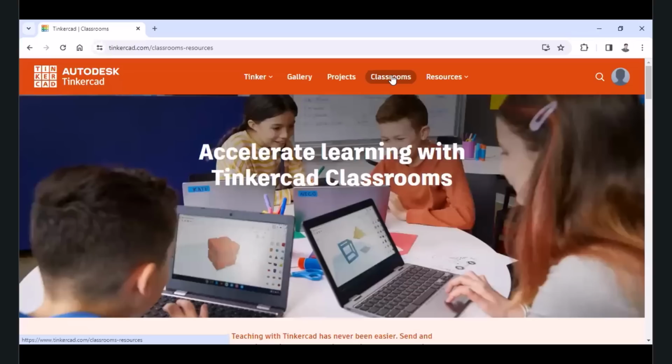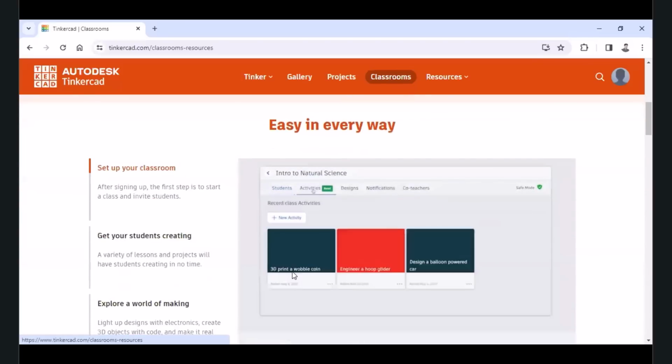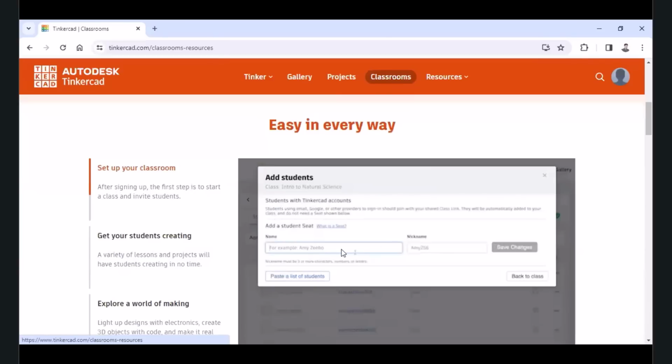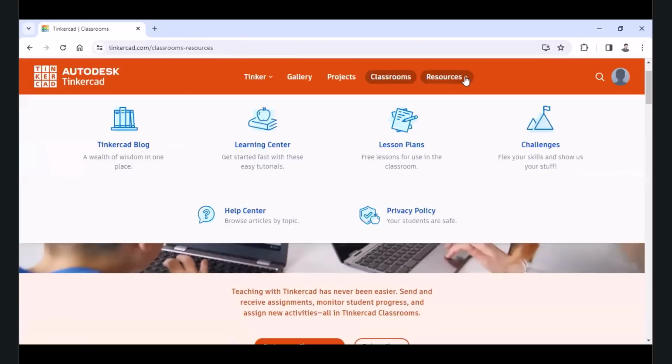Then the classroom option is available. If your teacher has created the classroom, then you can join, and whatever assignments or questions, queries will be given by your teacher, that will come here at this particular place. And then the last one is resources, wherein you can get into the Tinkercad blog, the learning center, the lesson plan, and other features are available.